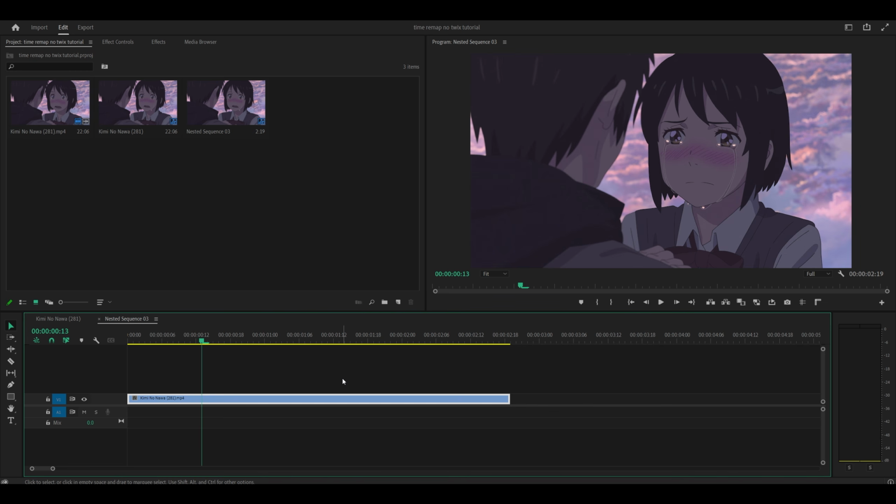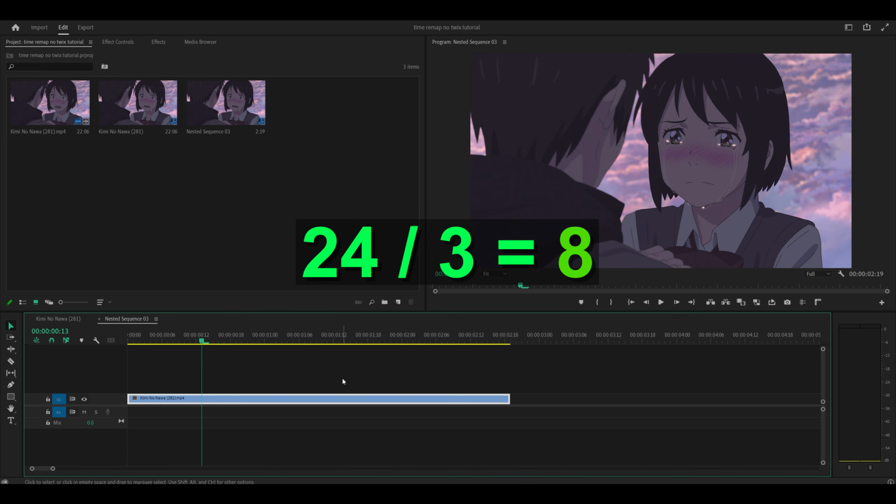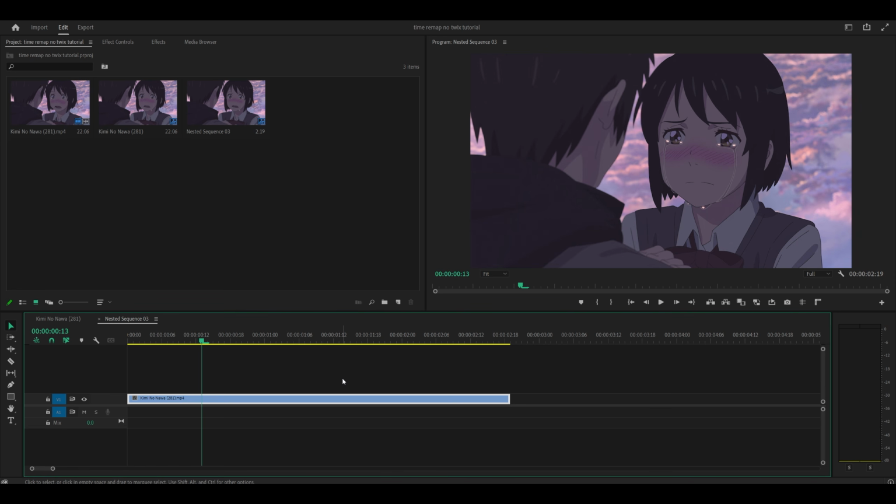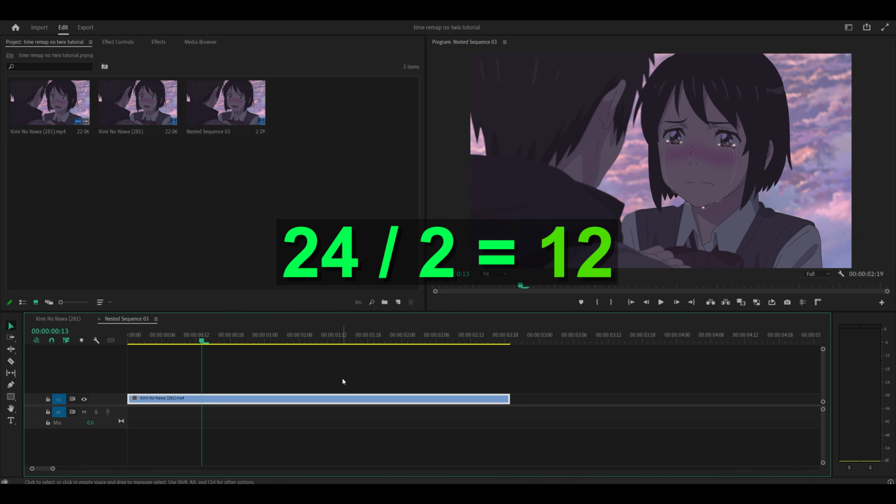I know the sequence is 23.976, but we're just going to call it 24. So take my 24 frames per second sequence and divide it by how many frames it takes to move, if that makes sense. So in our case, it was every 3 frames. This equals 8, which means that it has been animated at 8 frames per second. If yours moved every 2 frames, then it would be 12, which means it's 12 frames per second.